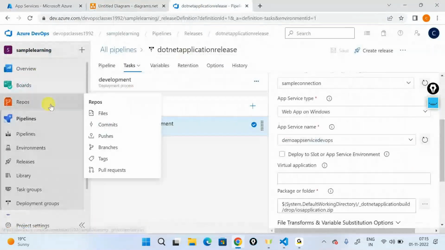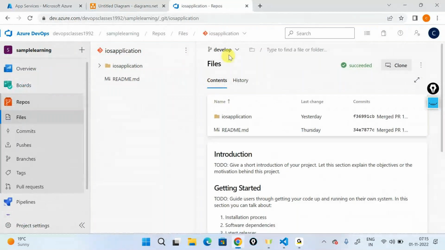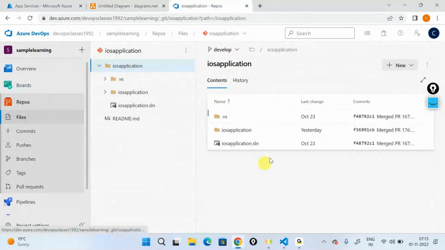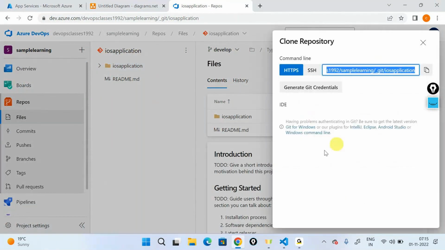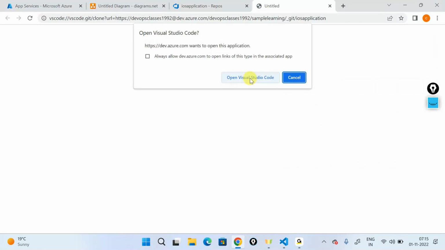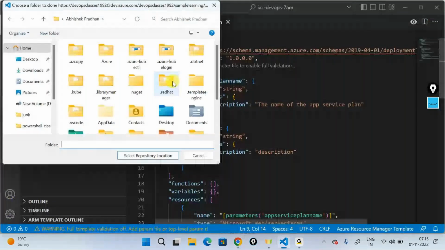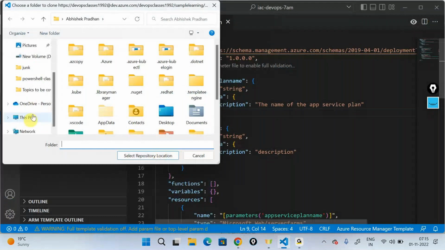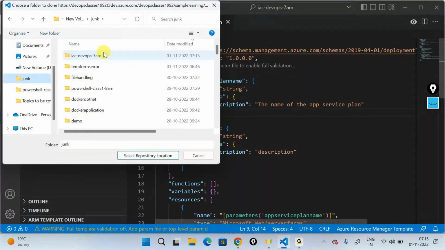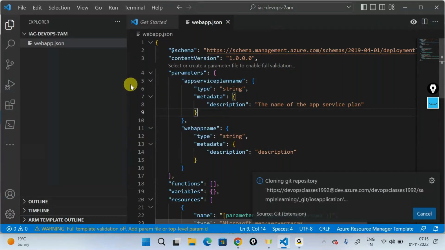template inside my repository. So this is the repository. I'll create one more probably folder inside this repository called infrastructure. So what I'll do is I'll first clone this particular branch. So I'll clone this in VS Code. I'll say open. I'll just go down and go into the junk folder, and I will just select the repository location. Let's clone this out here.